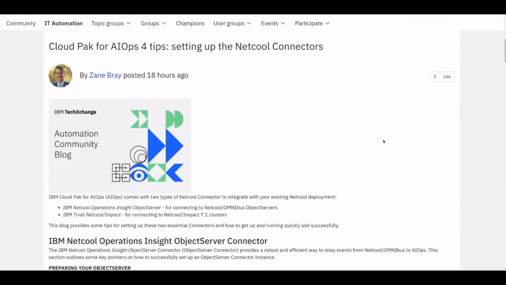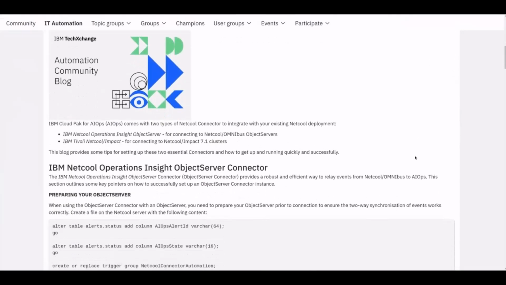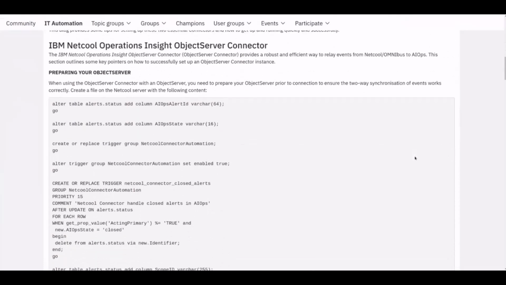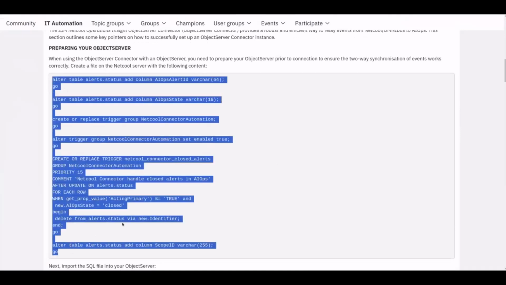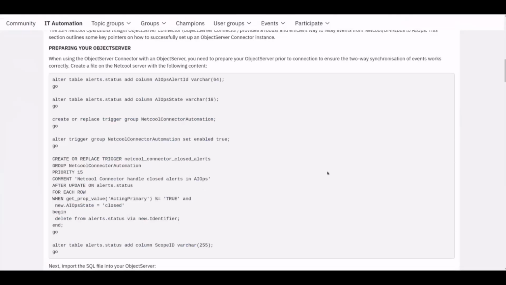Okay, now I'm going to switch over to the blog, and we'll take a look at the notes, which will help guide you through the setup process so that you can avoid any problems. The first connector talked about in the blog is the object server connector, and the first notes are about preparing your object server. This just refers to the code that's provided that you can inject into your object server to prepare it.